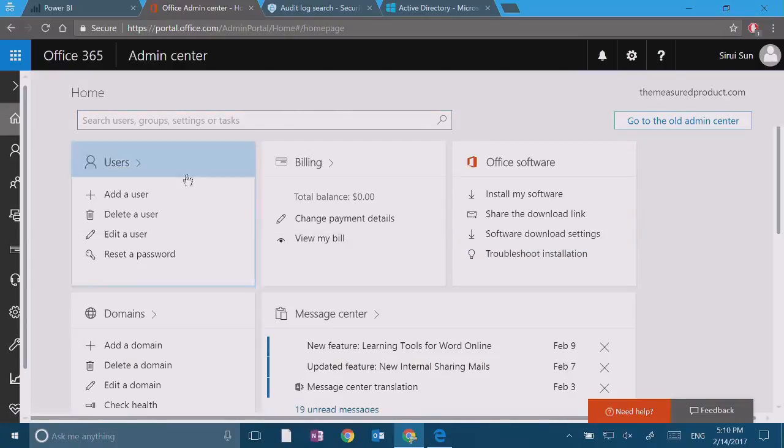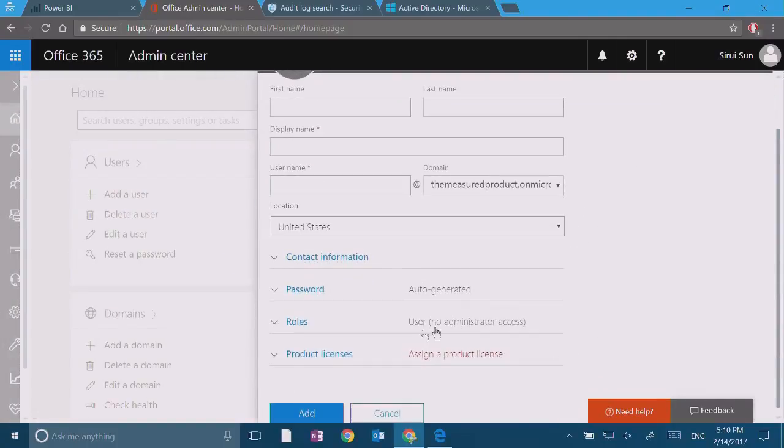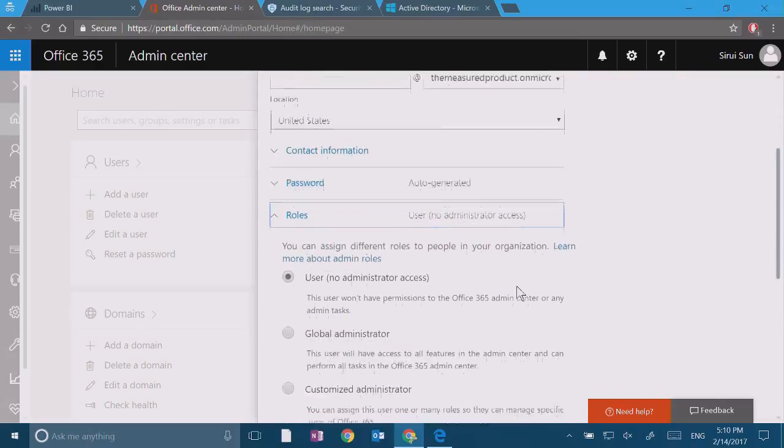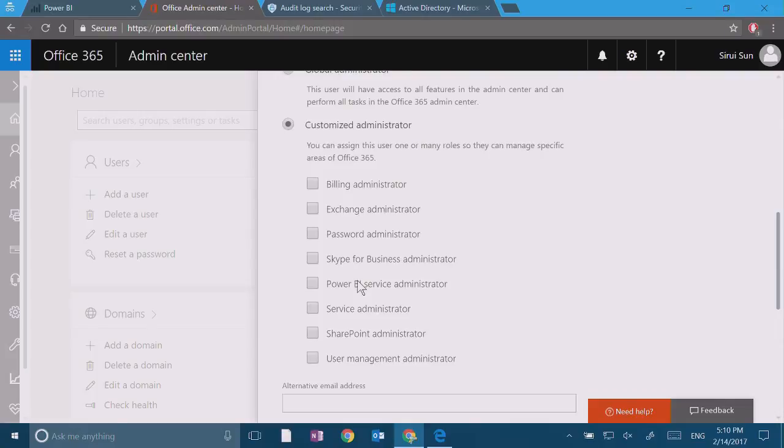So I'm a global user. My current account is. And I'm able to create new users, and as I do that, I can see that I can assign the Power BI Service Administrator role here.